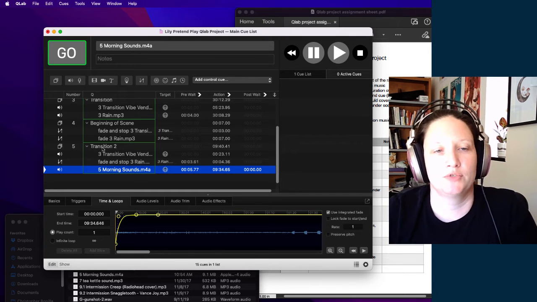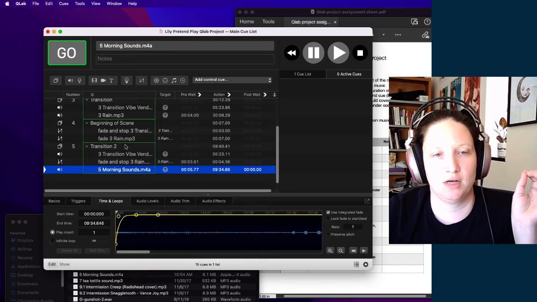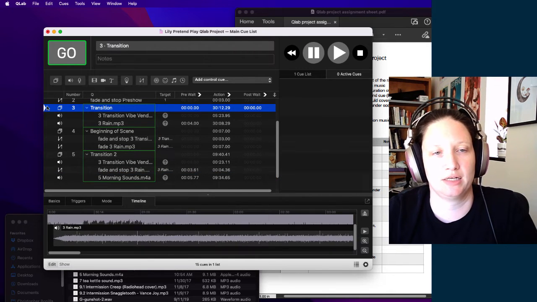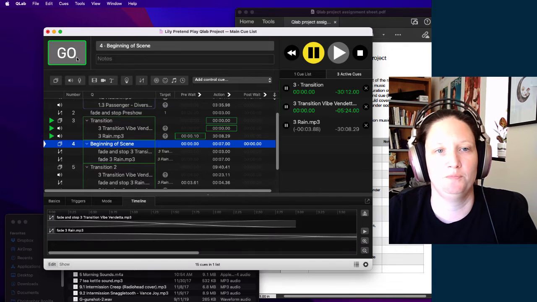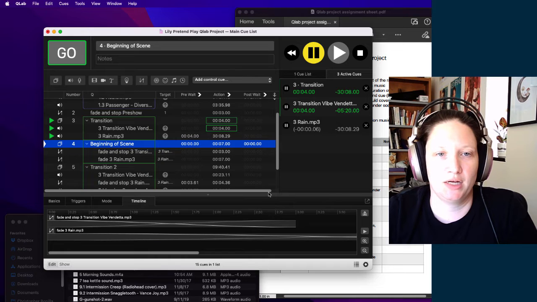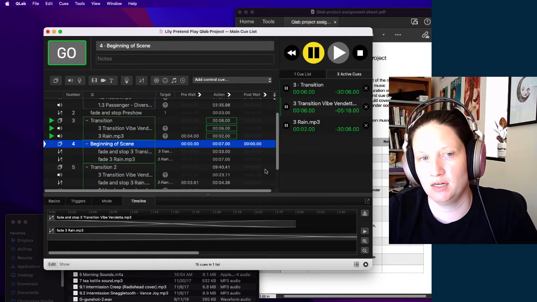Cool. So now that section is all built. So let's see if it works. I'm going to start here in this transition and I click over here to set my playhead. Go, right? That music is playing. The rain just faded in. Now I'm pretending I'm in the beginning of the scene.